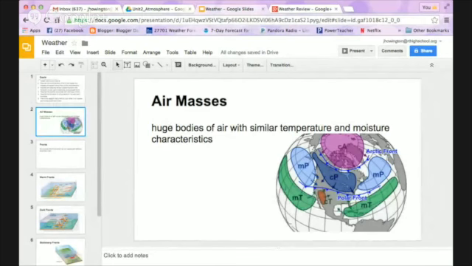Air masses are huge bodies of air with similar temperature and moisture content. The characteristics can change as they move over different geographic features. For example, if they move over water, they pick up more moisture. If they move over a mountain range, they might be forced up due to orographic lifting, which will form clouds and produce precipitation on the windward side of the mountains. Or if they experience more solar radiation, they might warm up. We classify air masses by overall temperature and the surfaces over which they form.